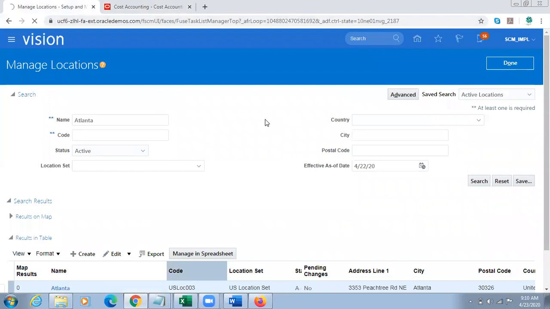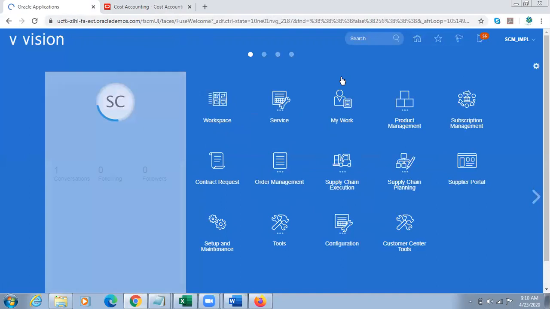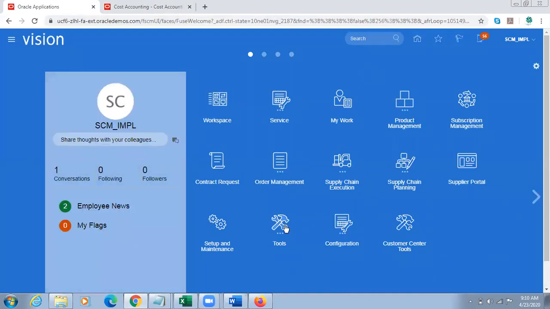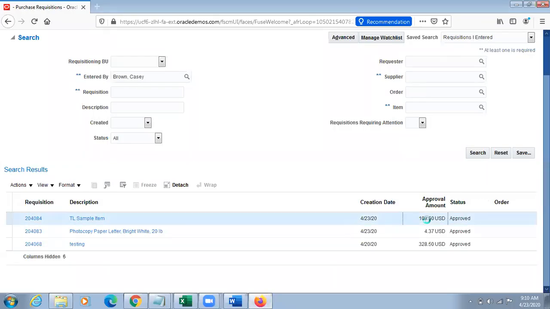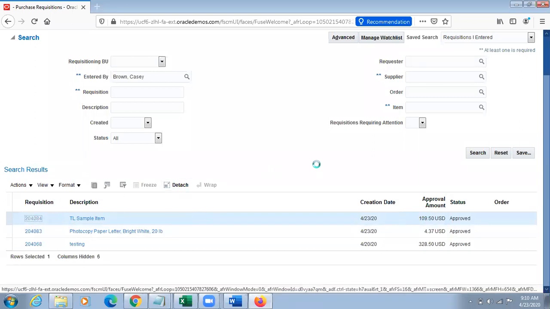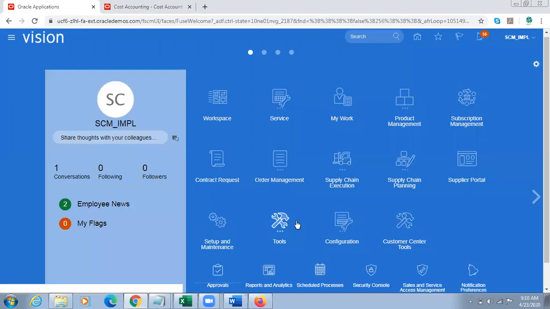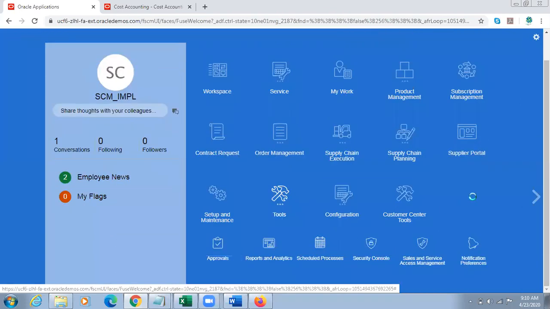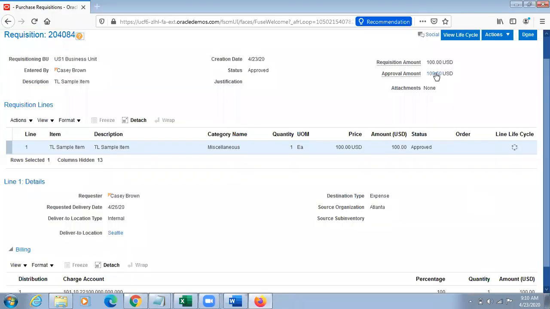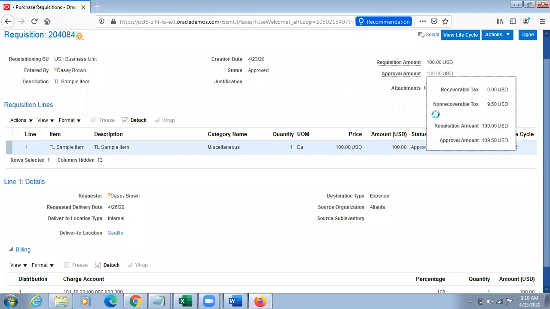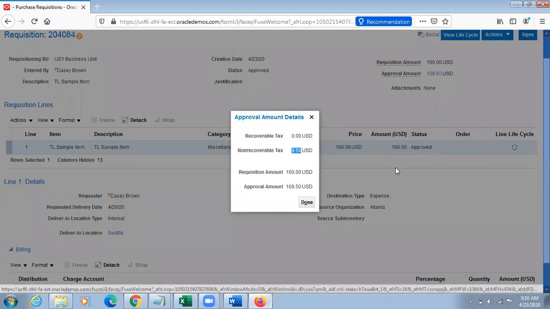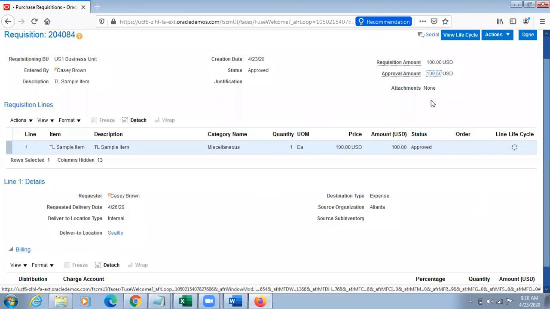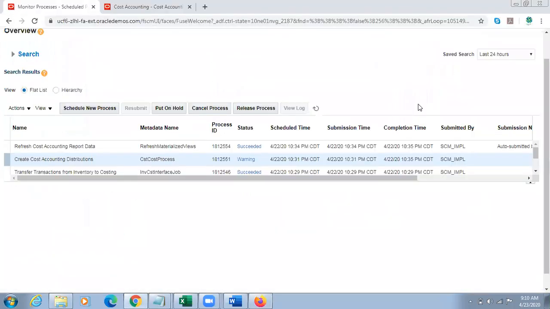Krishna, when we created the purchase requisition, we created the requisition for $100, where cost was 100, right? Now it shows 109 as the requisition price. Has it added the tax? I think it added the tax. Let me verify. Okay, I'm running the program and later we'll verify.